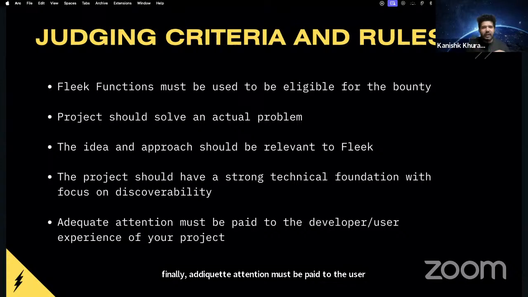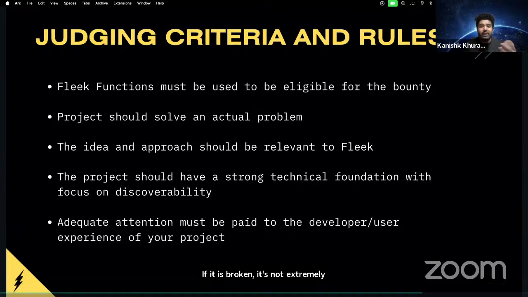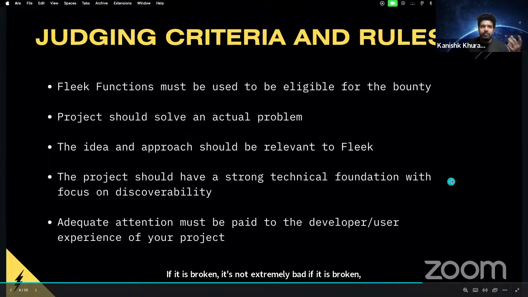If you wish to create a CLI, you just saw how the flow of a CLI should be like. If you wish to copy it, if you wish to learn more on how we built it, I am more than happy to help you out. But do make sure that the DevX and the UX of your project is pristine, or at least something I can work with when I'm looking at your project's submission. If it is broken, it's not extremely bad, but then you should have some documentation that I can work around with.